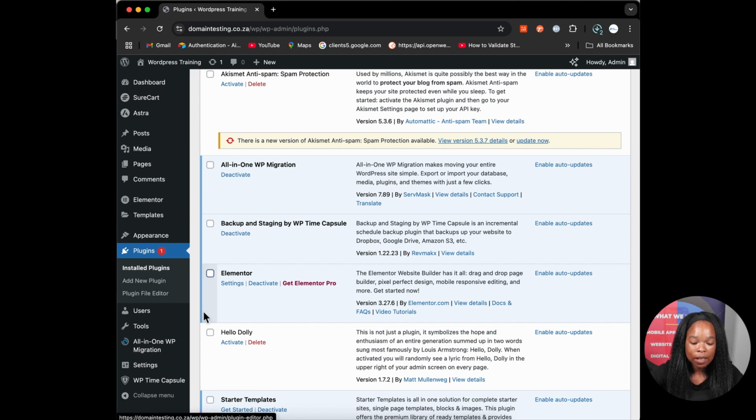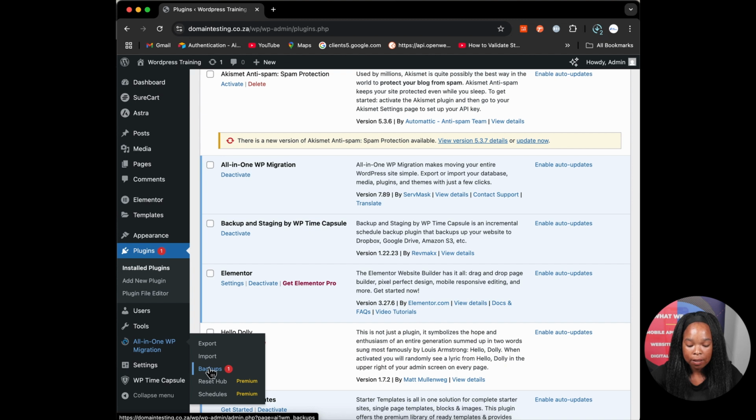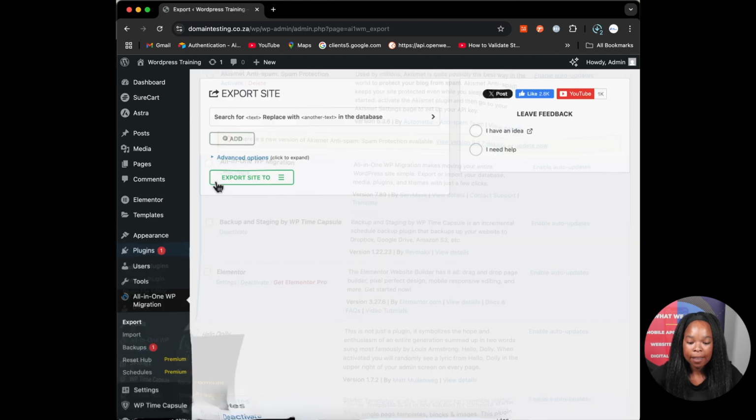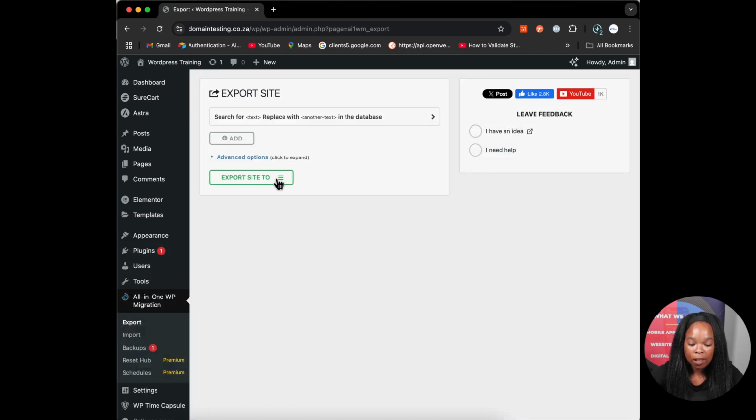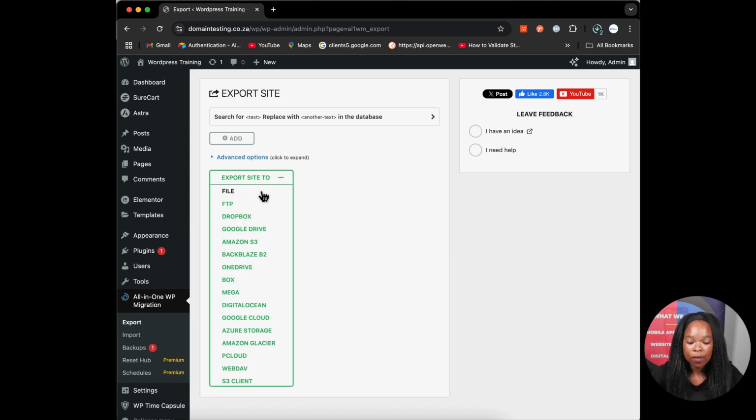Okay, after installing your plugin, you're going to see it on your panel, and then you can import or export, or see the backups that you've done. I've already done one backup, but if you haven't backed up anything, you're going to go to Export, and then say where you want to export your site to. You can export to file, which means exporting it to your computer. And then Dropbox, Google Drive, those are cloud storages. You have to have a pro account to be able to store your files there.